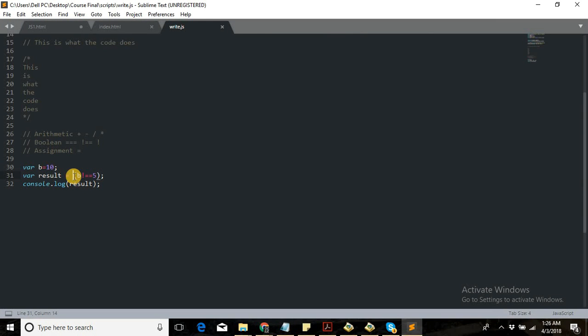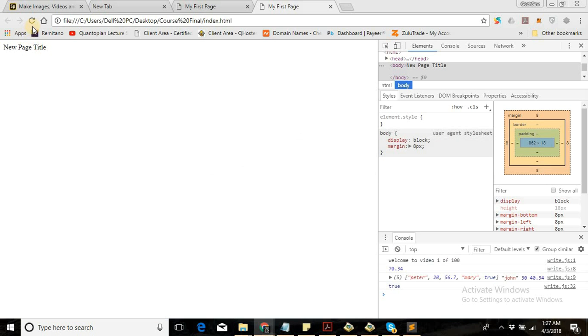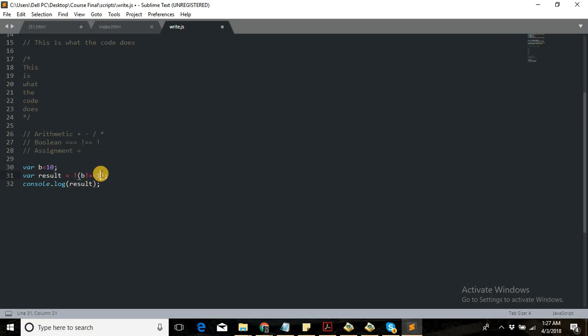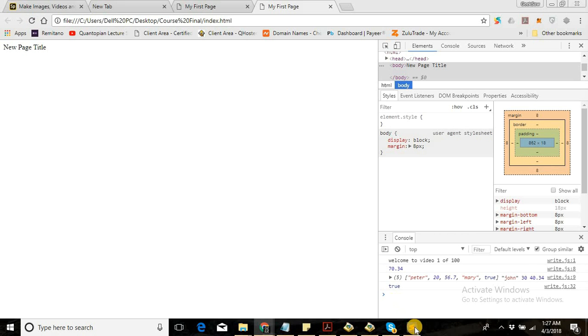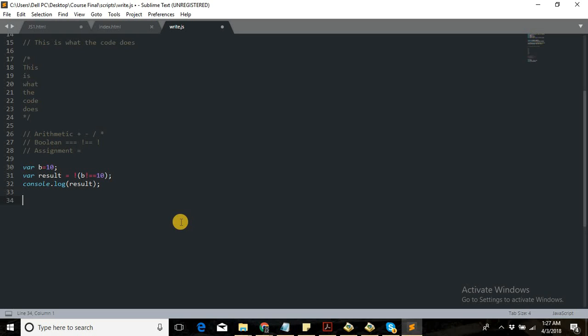Now when I bring in the not operator, the not operator simply says that whatever comes out of this bracket, the opposite should be saved as the result. So if this bracket has an answer that is true, result will be saved as false. If it has an answer that is false, result will be saved as true. Now in this case, result should be true, but when we refresh here, we get false. Now in this case, result should be false, but when we refresh here, we get true. So you can play around with this and see what more you can do with it.